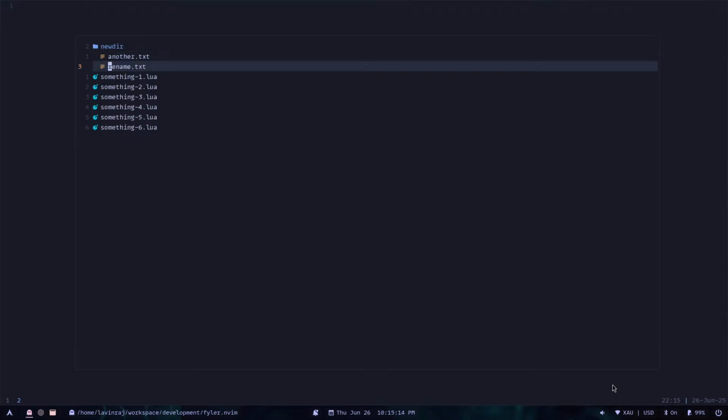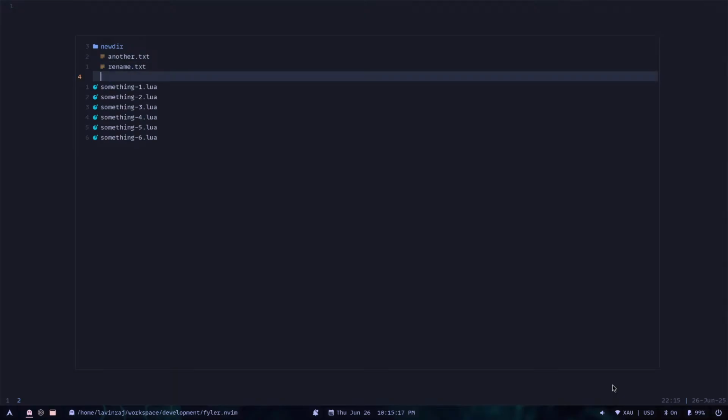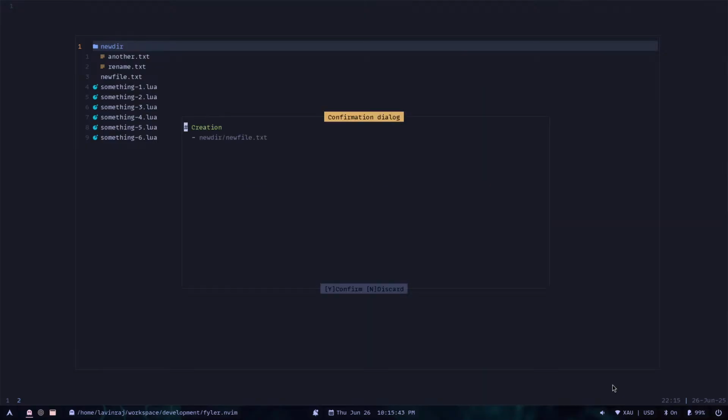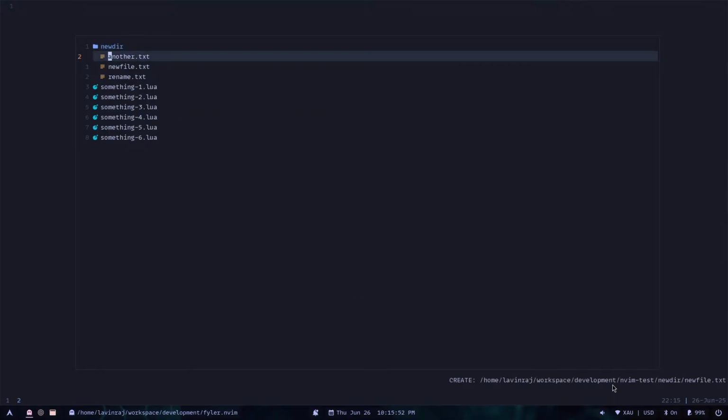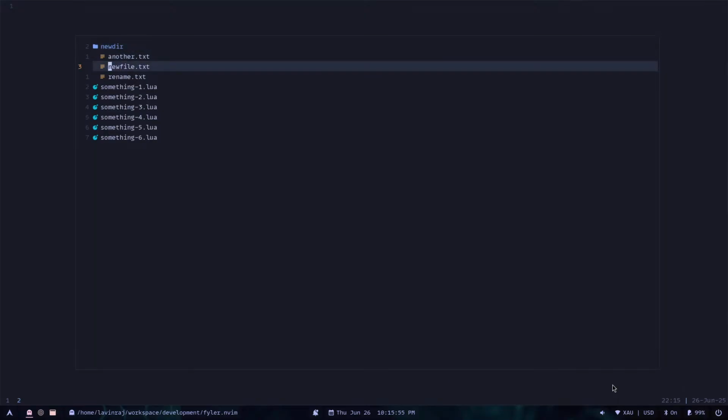But let me show this thing. If I press O, which is a default key binding for Neovim to go into a new line in insert mode. So if I do something like new file.txt, right? Notice that this line has some indentation, which makes this file special, and this file is considered to be inside this directory. So if I save this thing, you can see that this file is created in the new directory, right? So if I press yes, you can see here the new file is created in the directory.